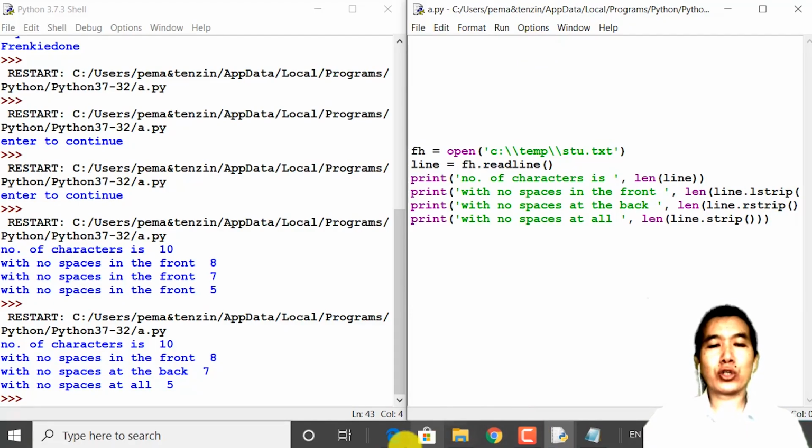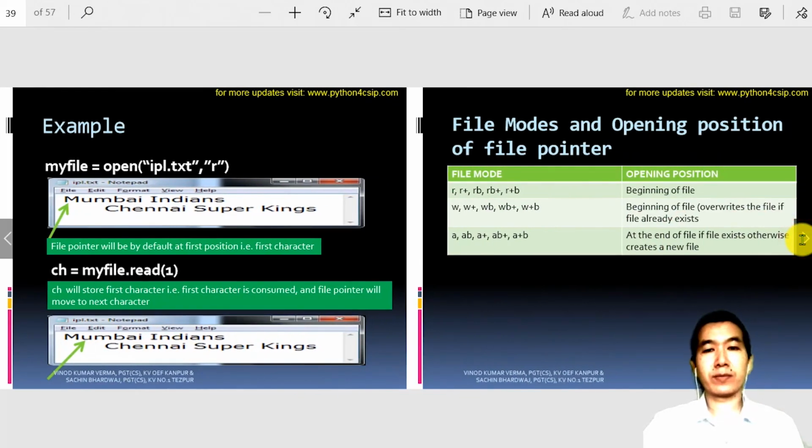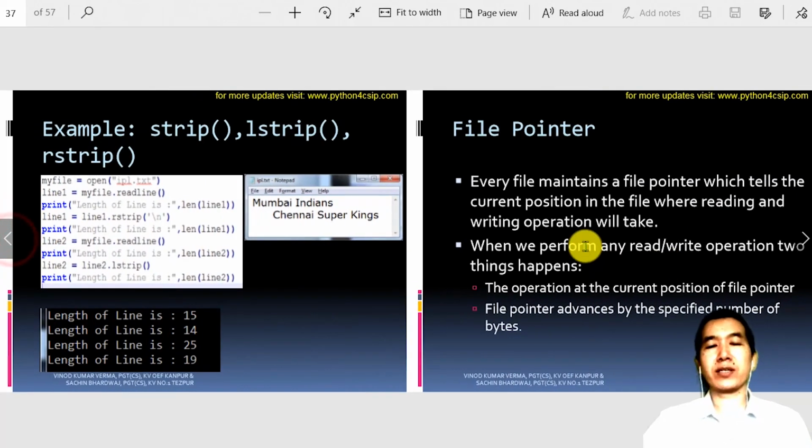Now let's move on to the next topic, file pointer. Okay, we'll just check this. First things first, what do you mean by file pointer?